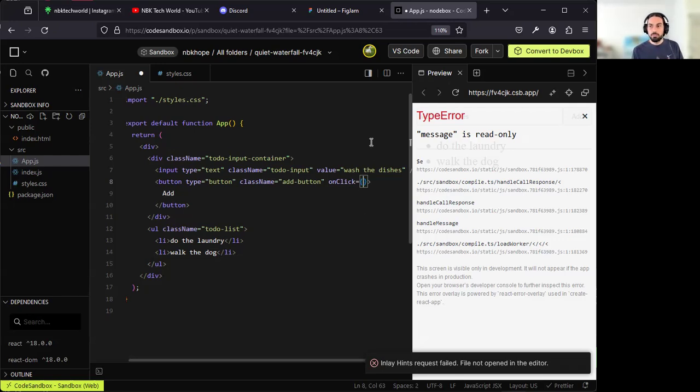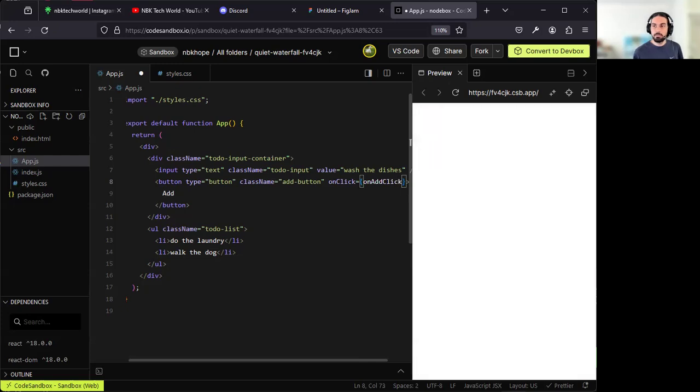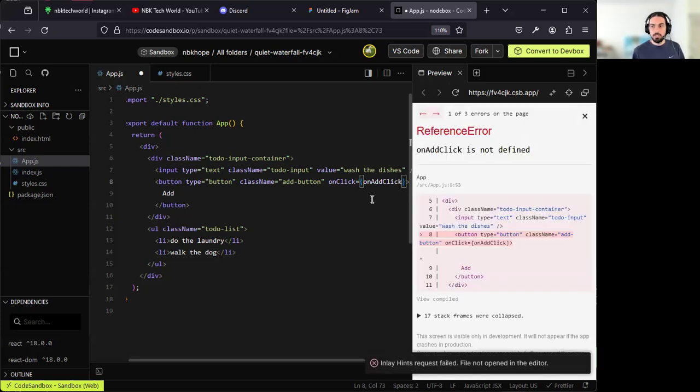Now, this has to be a function. In vanilla HTML, it would be just a string with the name of the function and parentheses. But in React world, you've got to give just the name of the function, no parentheses. So we're going to say onAddClick. That's the name I'm going to give to this function. Again, you're free to use whatever name you want. I think it's descriptive to use onAddClick.